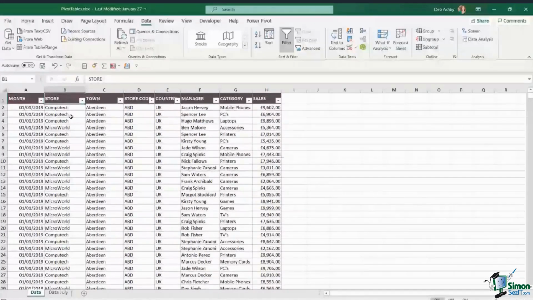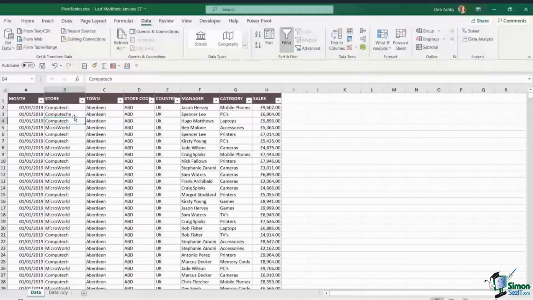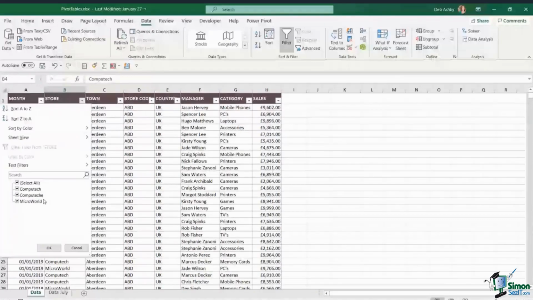So let's just go into this cell just here, and I'm just going to pretend that I've accidentally hit an E as I've been typing this in. When I now click that store drop down, you can see that Excel thinks I now have a third company listed here because it's slightly different. I've got a spelling mistake.